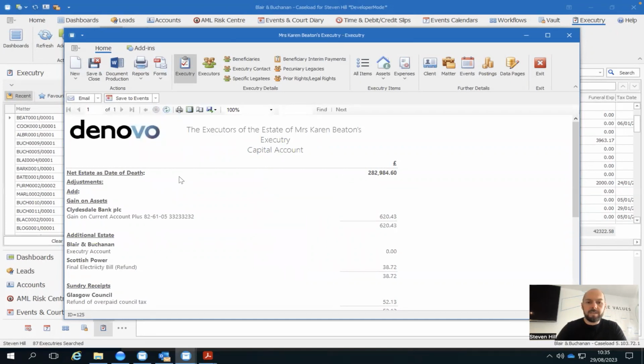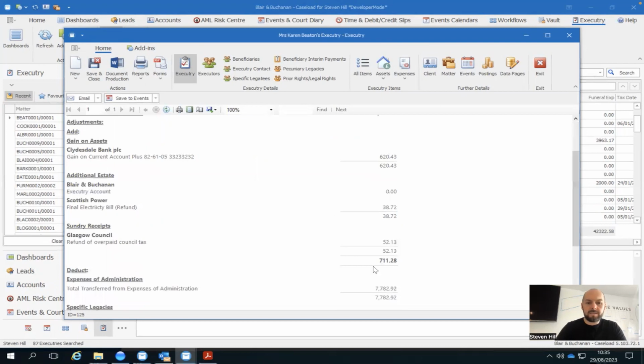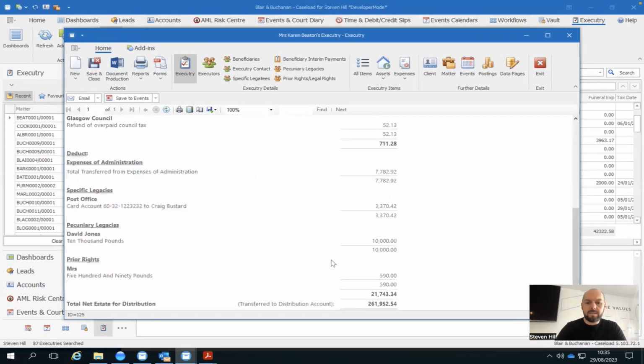So the net estate at date of death, any gain on assets, additional estates, sundry receipts, all the way through to the distribution amount at the end. Some prior rights in there and pecuniary legacies as well. So all of that's displayed on the easy to read formatted capital account.